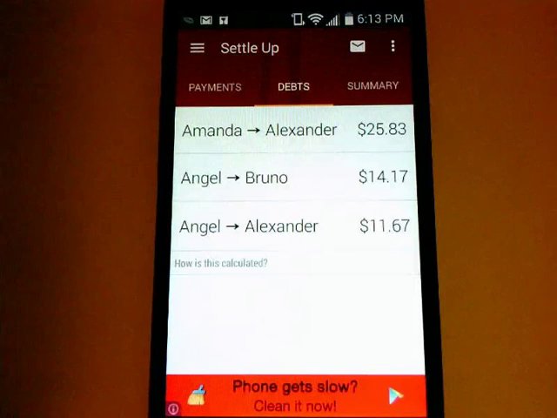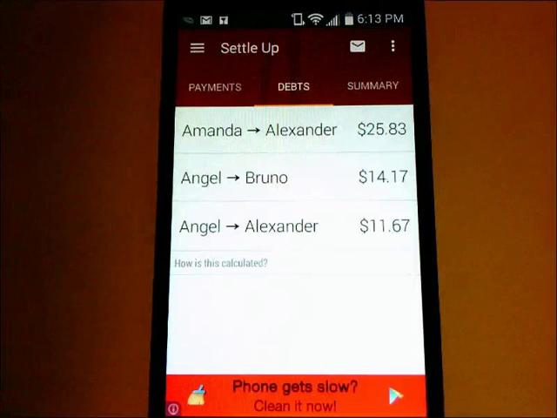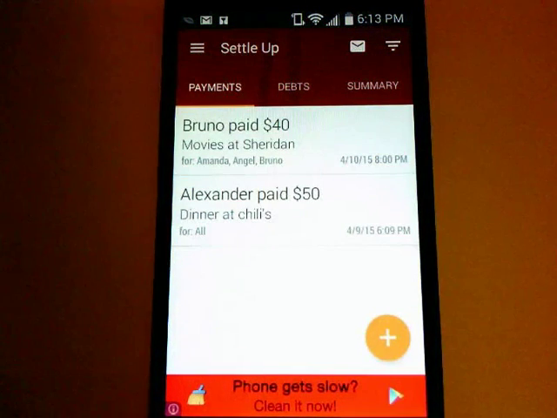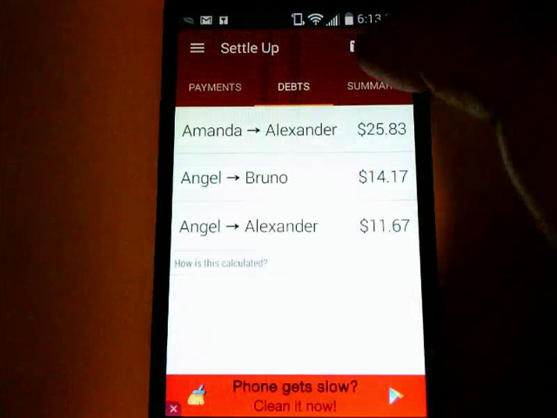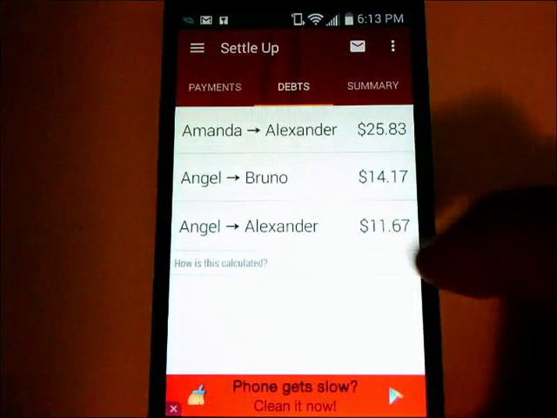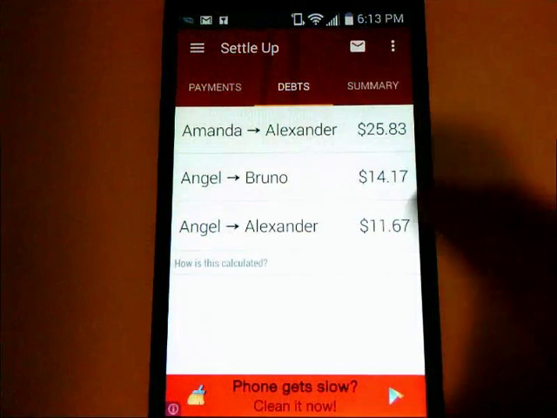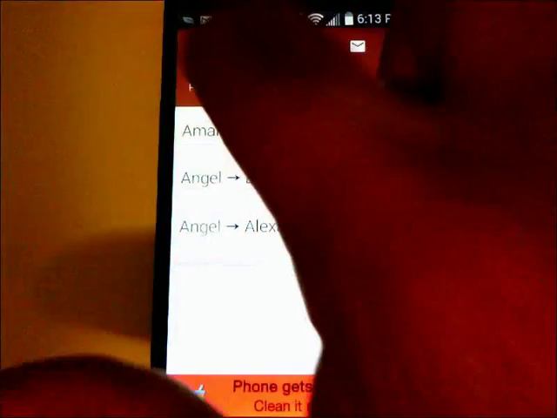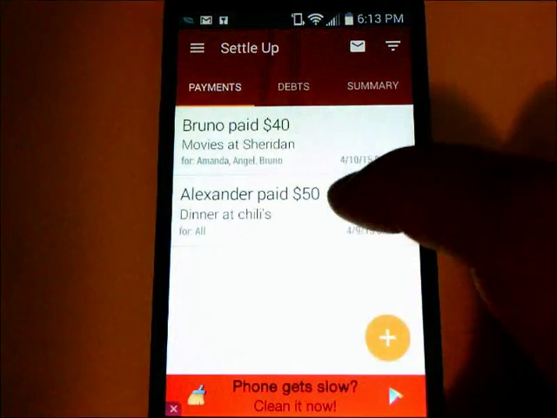Immediately, right off the top of my head, it's not clear how it's calculated. No, it's not really clear. Let me look at the payments again. Okay, Bruno paid 40 and Alexander paid 50. So it's not really clear. Okay, Angel owes Bruno. Is that what that is? It looks like it's saying Angel owes me $14.17.